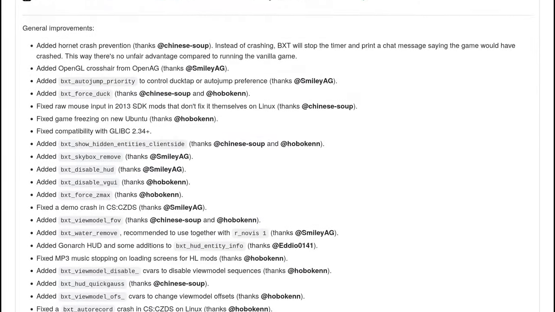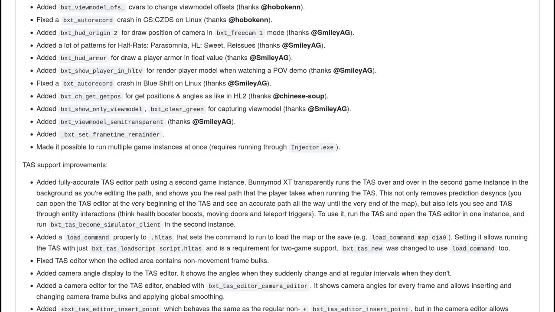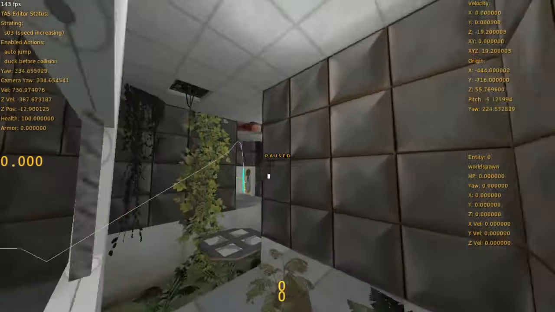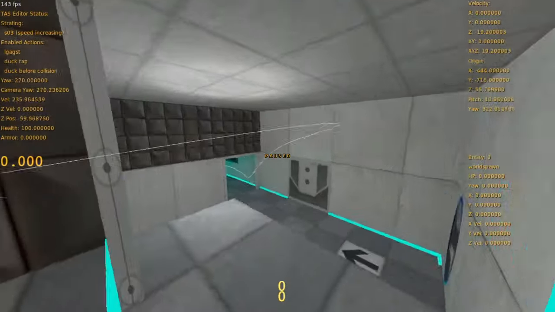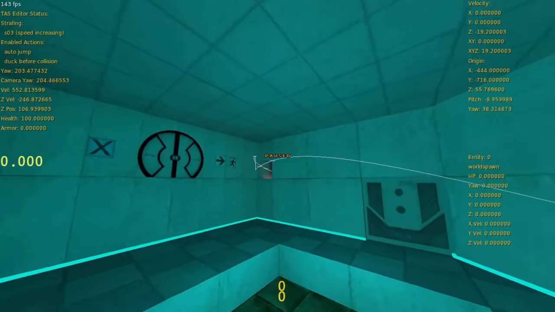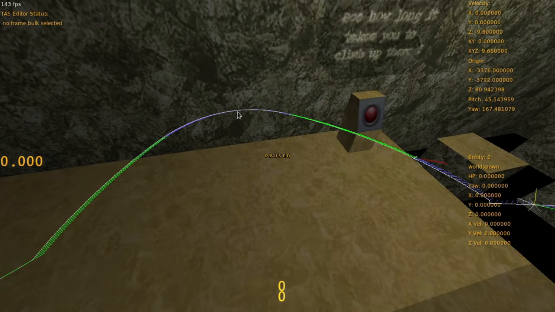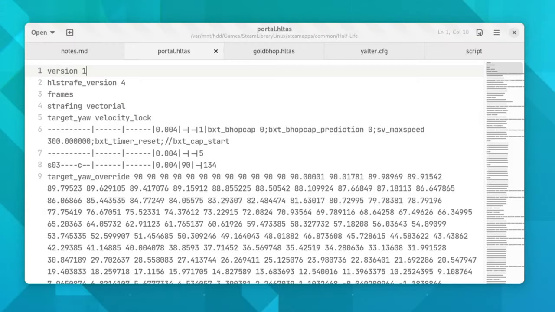Hi, I have recently released a new BunnyMod XT version with two major improvements to the TASe editor. The first is the ability to use two game instances to get a fully accurate simulated path in the TASe editor. And the second one is the camera editor with global smoothing. In this video, I'll show you how to use them. Let's start with two game instances.